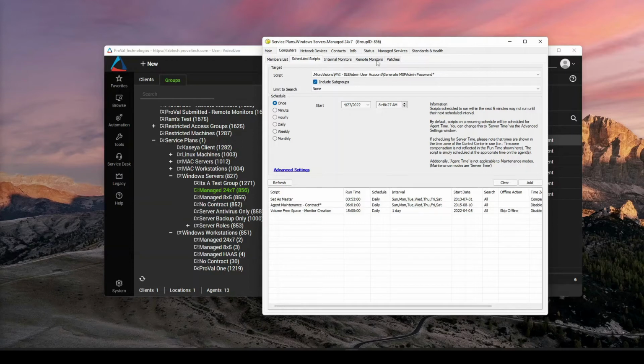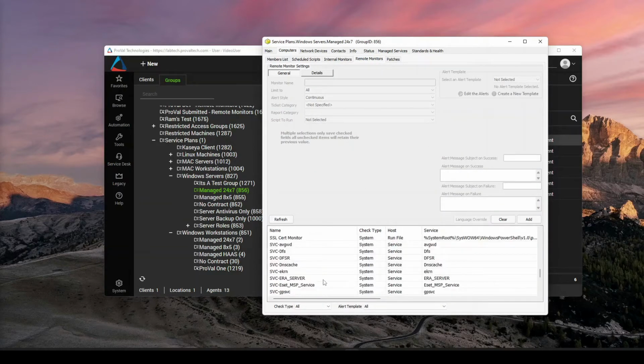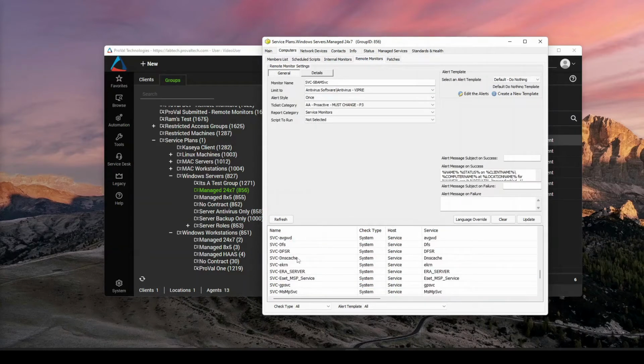One thing that's nice on the first initial setup of Automate is, specifically under remote monitors here, a lot of these services down here that say something like SBAM or even AVG or DFS or DFSR are actually limited to anywhere where those services are detected. So it's not just every server or every machine that's in this group, it's limited to the ones that have it, to then apply the monitor to get it fixed or auto restarted or however you want it to do something in return.